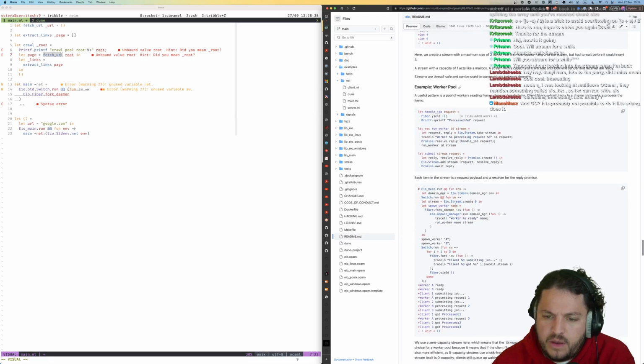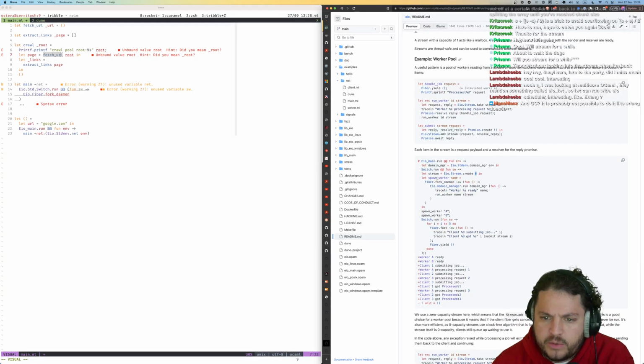We have run, we get a domain manager from the environment. We create a stream of length 0, I assume, and we spawn workers. So we get a fork daemon, and in there we have the run worker function. Okay, so this is starting to look more like what I expected originally. So yeah, we spawn different workers here. So you will spawn, I guess, one worker per domain, so per core.